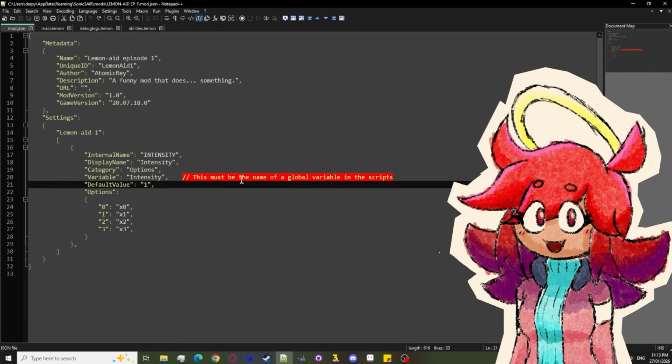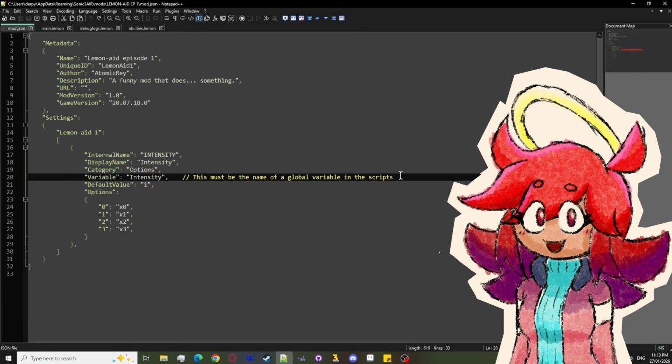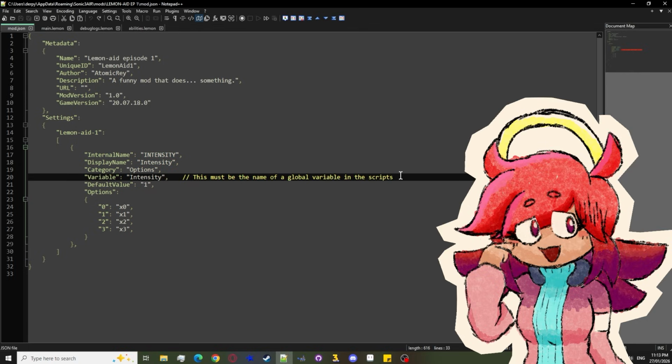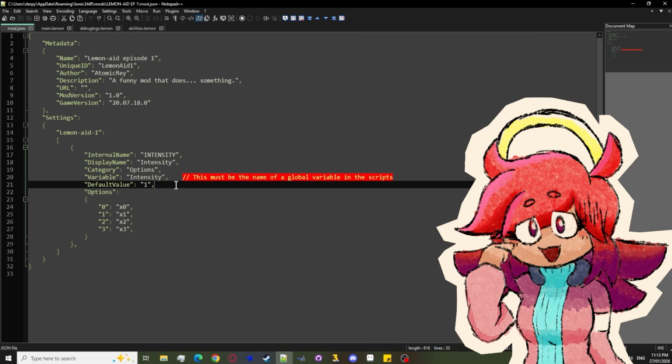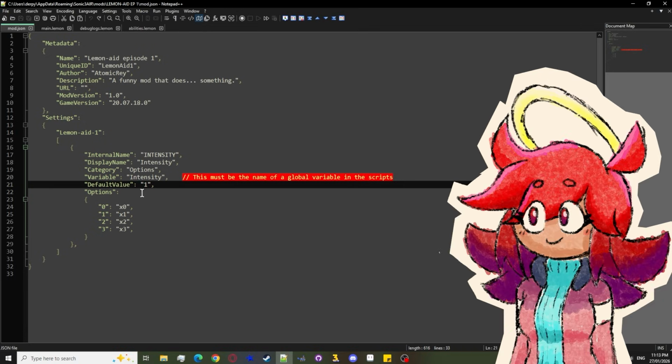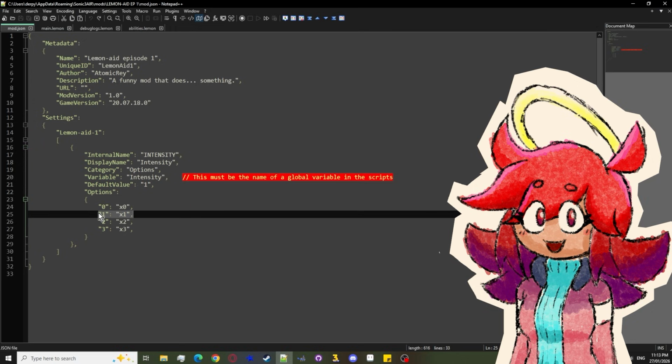So, it has to be a global U8 to my knowledge. You might be able to use something else, but for safety purposes, I would just recommend using global U8, because I'm unsure of what would happen if you use something else. Now, this default value just changes what value the option is set to when first initializing the mod. In my case it's just 1, which is times 1.